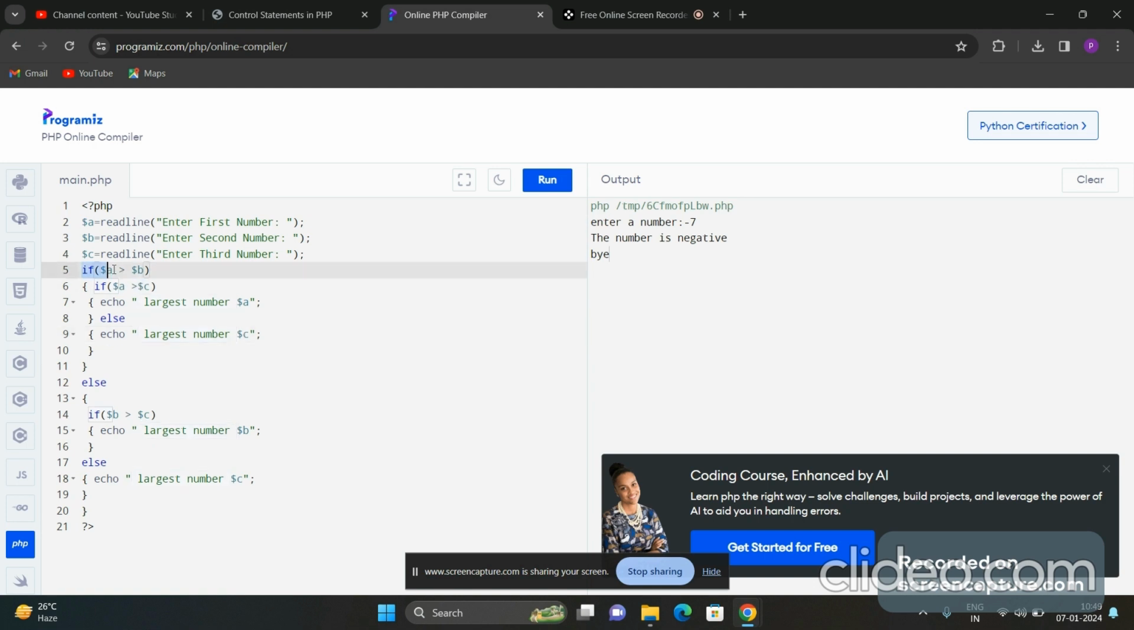And here is the false block of this if. If A is not greater than B, it means B is greater. Then we will check whether B is greater than C. So the code is written in the else block of this if. If B is greater than C, largest number is B, otherwise largest number is C.